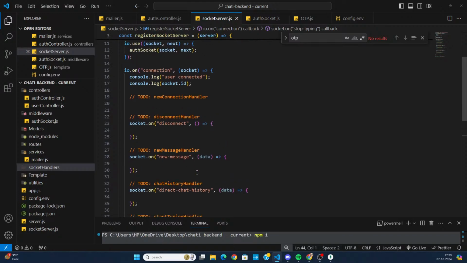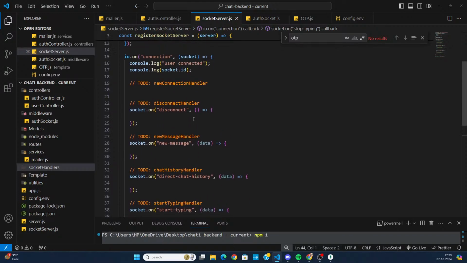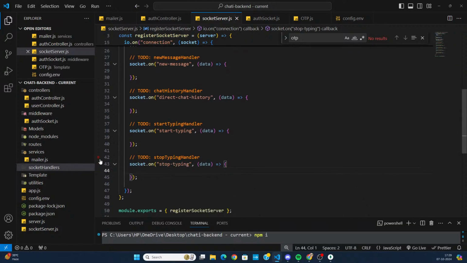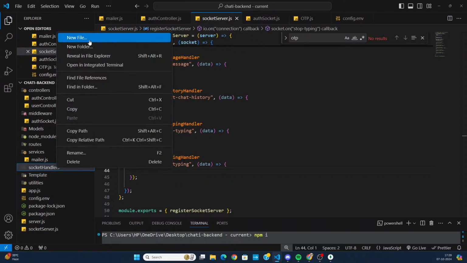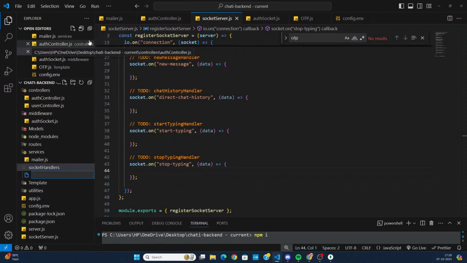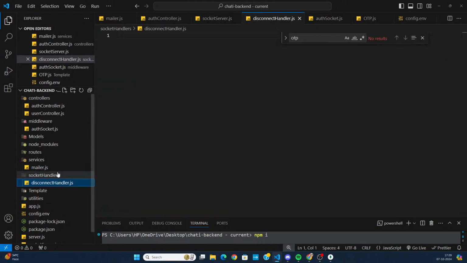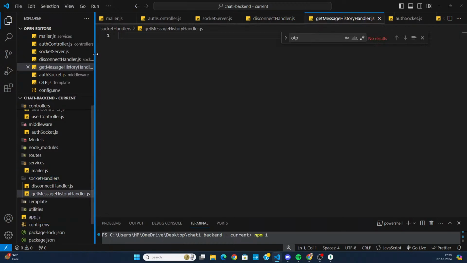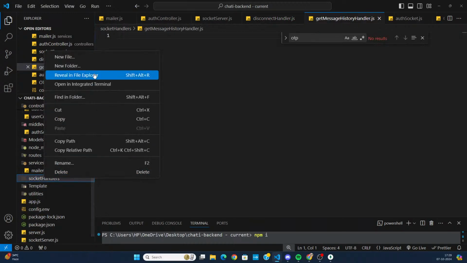Now you see we need to create these six handler functions. So let's go back inside our socket handlers file and start creating them one by one. First of all, I'm going to write disconnect handler.js. Similar to this, we are also going to create get message history handler. This message history means the conversation history between the two users.